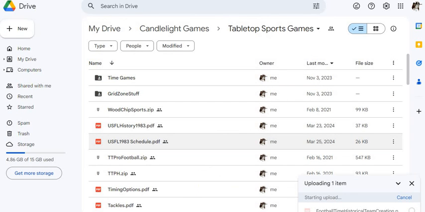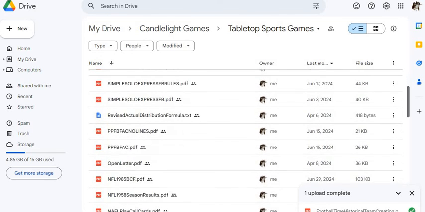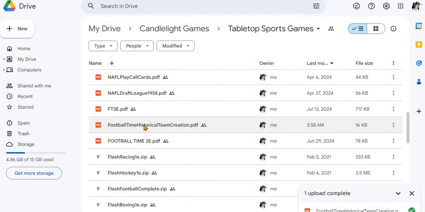Boom, drop that in. Okay, so the reason I'm dropping this in is on the eve of the release of the Sports Time sports book, which will feature Football Time 4E. I thought it's time to get this made. This will allow you to create teams, historical teams and seasons very easily that will be compatible with any version of Football Time. What's important to recognize is every version of Football Time is slightly different.